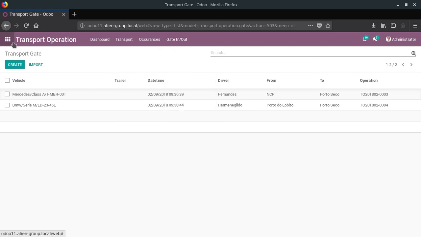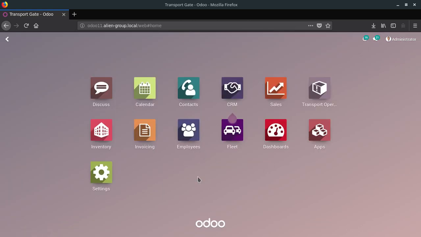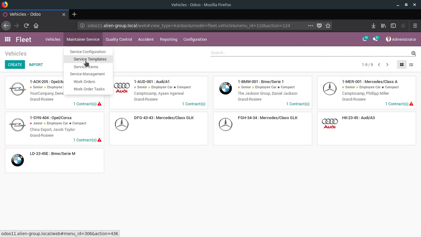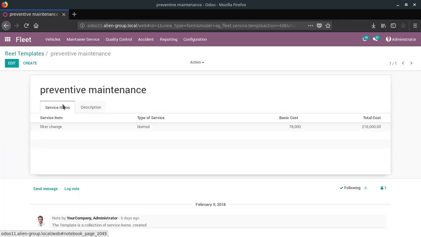In fleet, what we have here is just service items, service template. For example, when we want to create a filter change, this is especially for those companies that have their own reparation office for the vehicles, so they can manage it, or even though they do not have one, they may want to, for example, register new tasks to perform to improve the car, to do maintenance on the car.